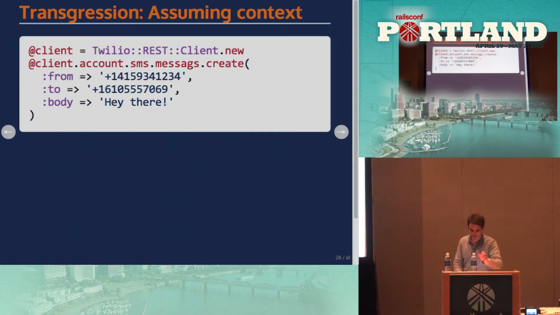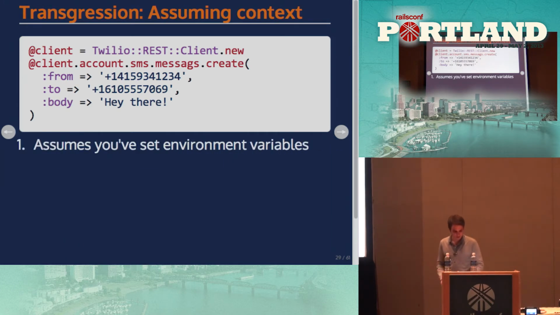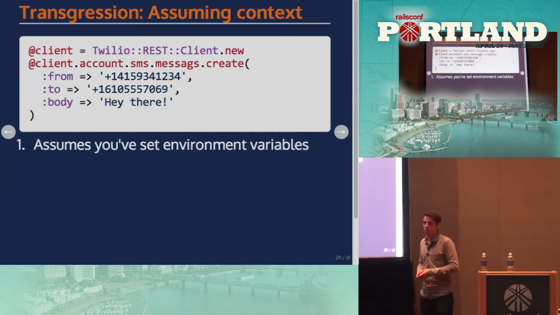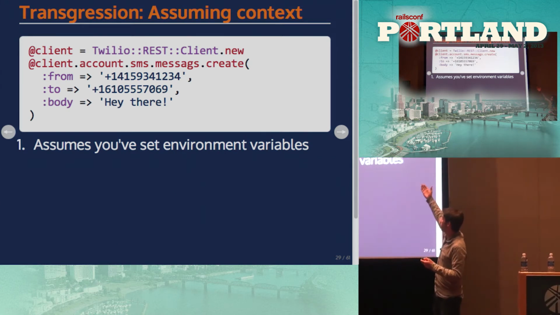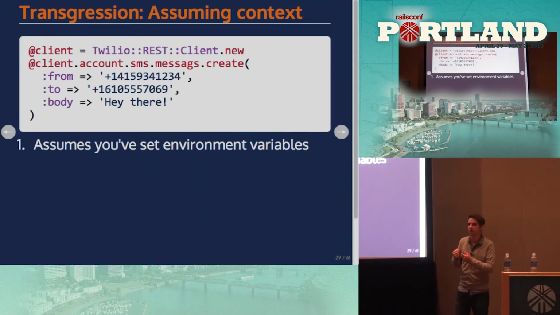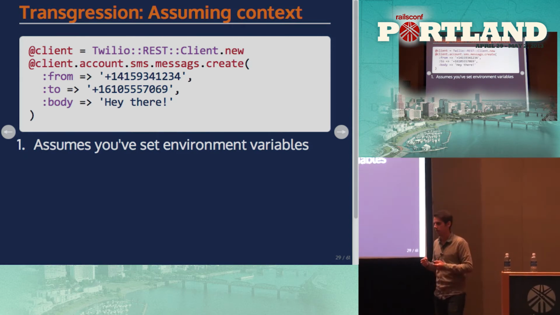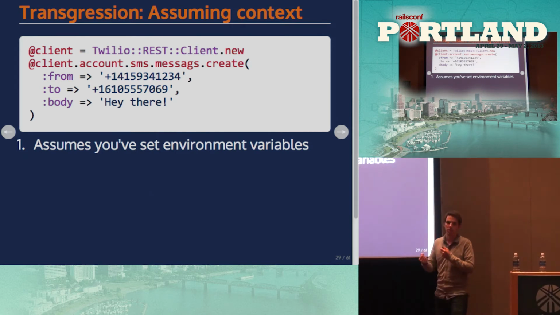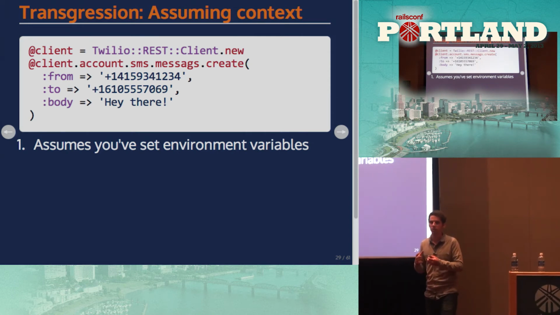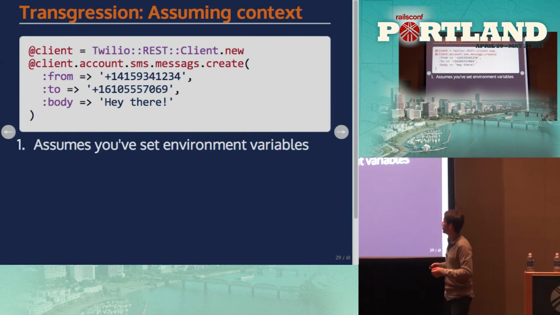There are actually 3 ways that this is going to fail. The first one is that it assumes you've set environment variables in your environment, right? If you create this REST client without any parameters, it's going to try to read a Twilio account SID and an auth token out of your environment, and then do stuff with it. This will fail silently if you don't have those environment variables set. It works great when you're running on Heroku, when you're just getting started with the product. It's a complete failure otherwise, right?